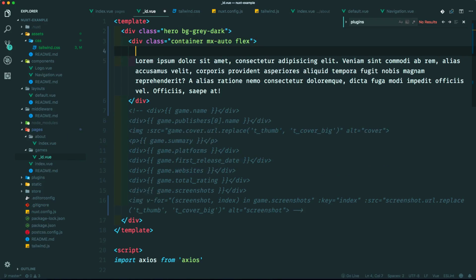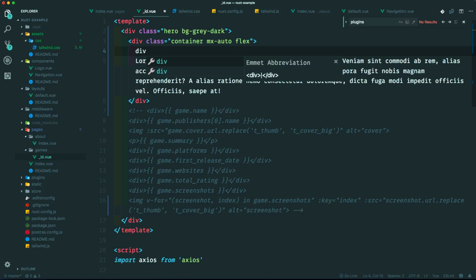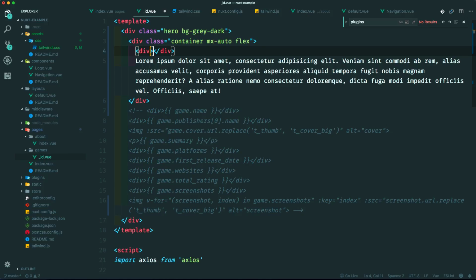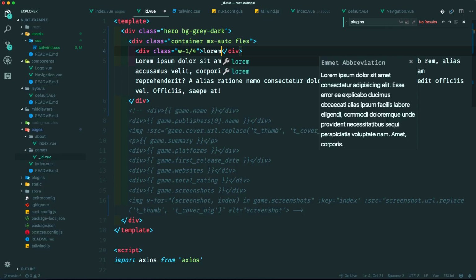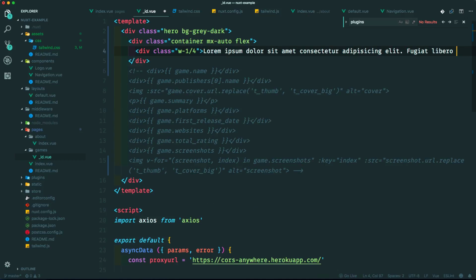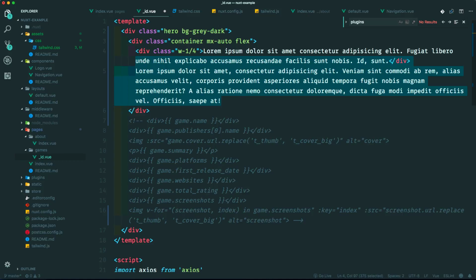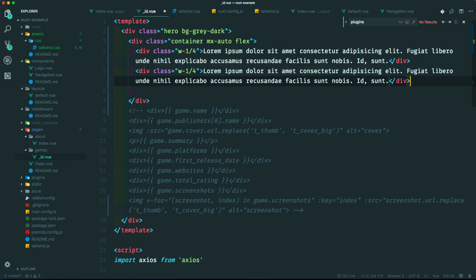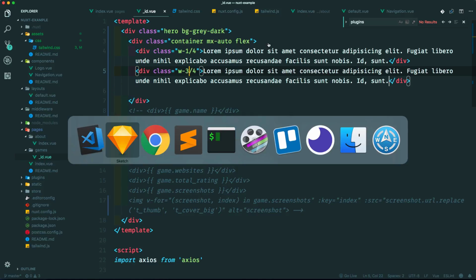So let's give the first flex item 1/4, put some text in there. And then this one, 3/4. Let's duplicate that and let's make it 3/4. All right.